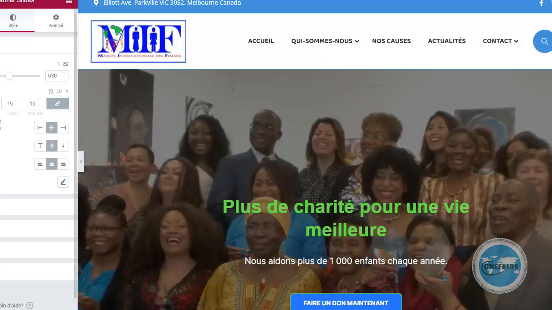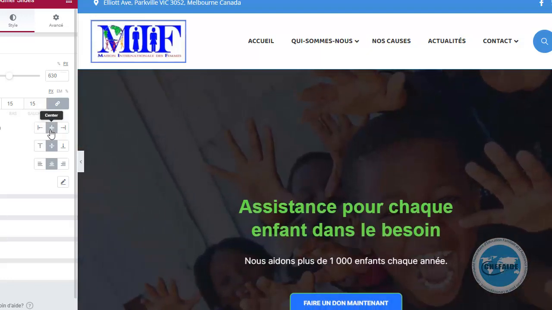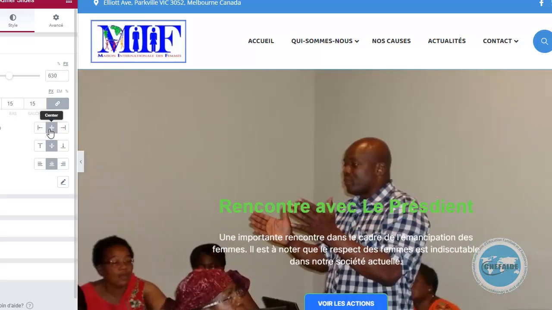The padding of the slide is 15 all around. The space from here to here is 15, from here to here 15, and from here 15. Then we said that it should be aligned horizontally in the center and vertically in the center, and then the text alignment, we said that it should be in the center.